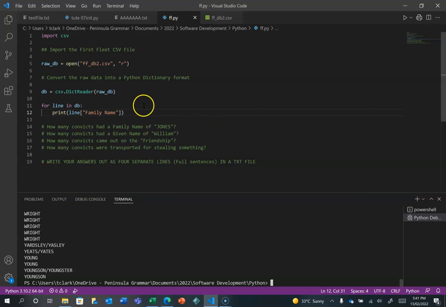Once you've done that and you've got it in, you're going to do some analysis by stepping through line by line and looking for things and counting them using Python. You're not going to count them manually, you're going to count them using variables, and you're going to count how many convicts had the family name of Jones. That's not a huge number. How many convicts had a given name of William? That's like, a lot of them.